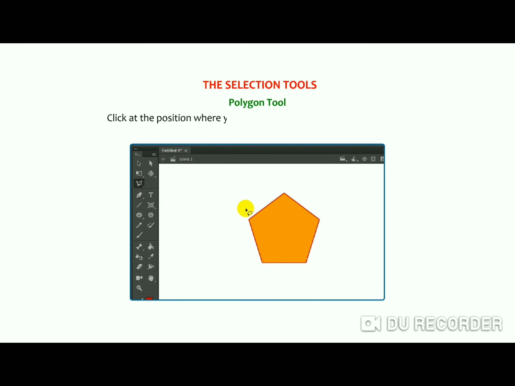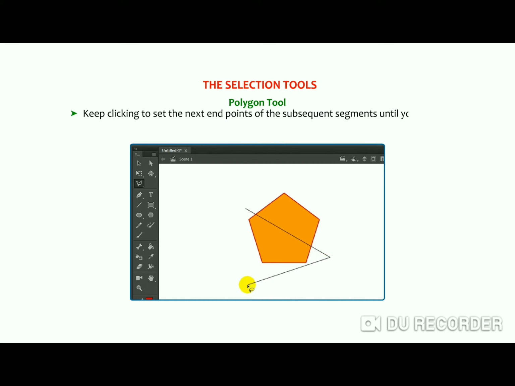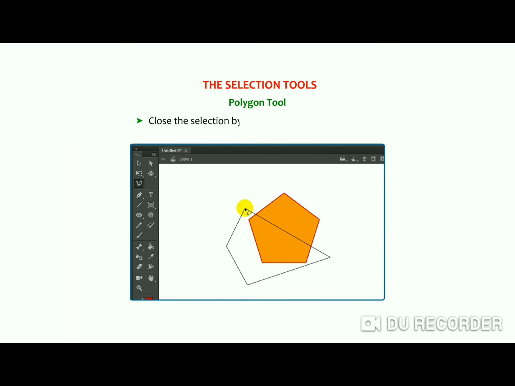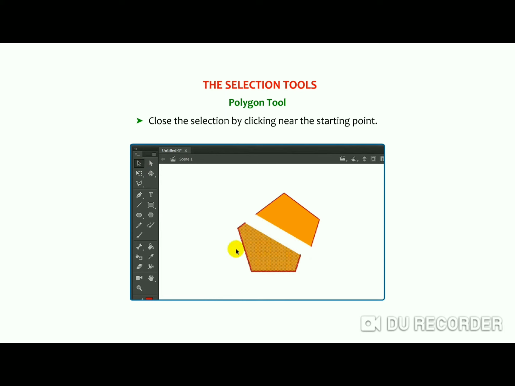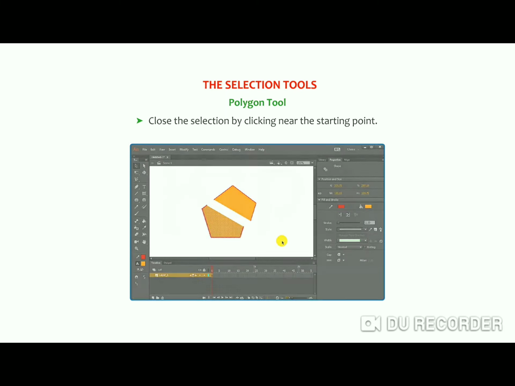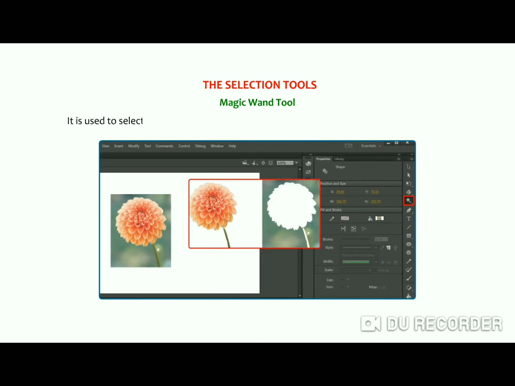Okay. Now click at the position where you want the first straight segment to end. Okay. Now you keep clicking to set the next endpoint of the subsequent segments until you reach your selection. Okay. Now close the selection by clicking near the starting point. Okay. So now you can see this thing. This is the polygon tool.